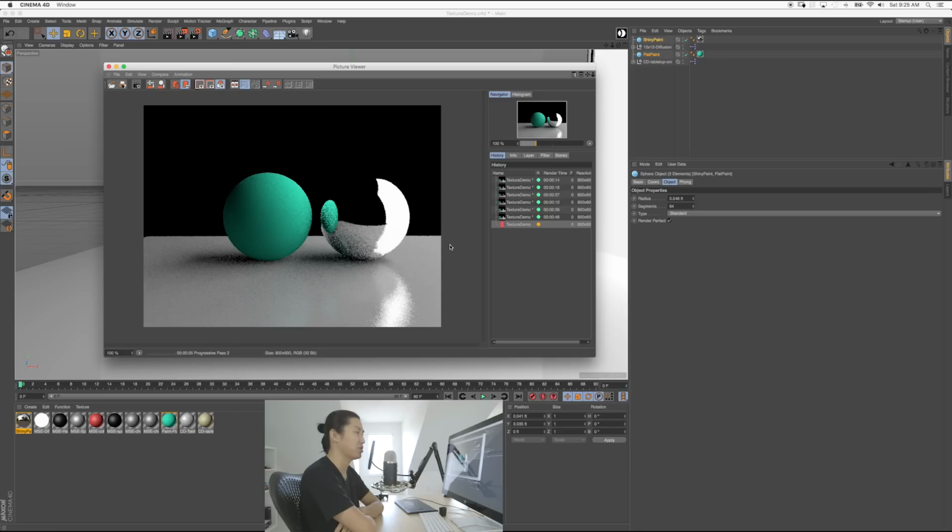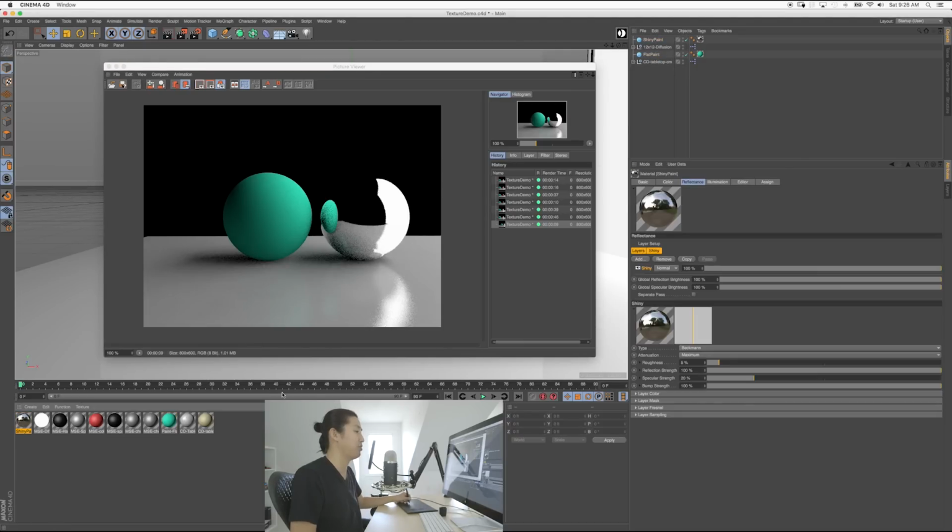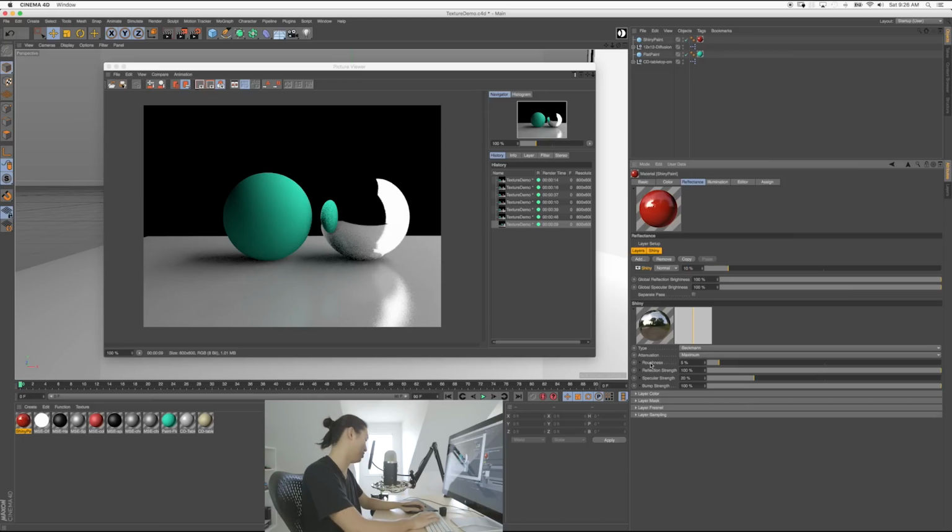So, okay, we made a chrome sphere in that sphere. Let's go back and make it more of a paint color. Shiny paint. Oh yeah, we've got to change this back to like 10. Let's do it again.